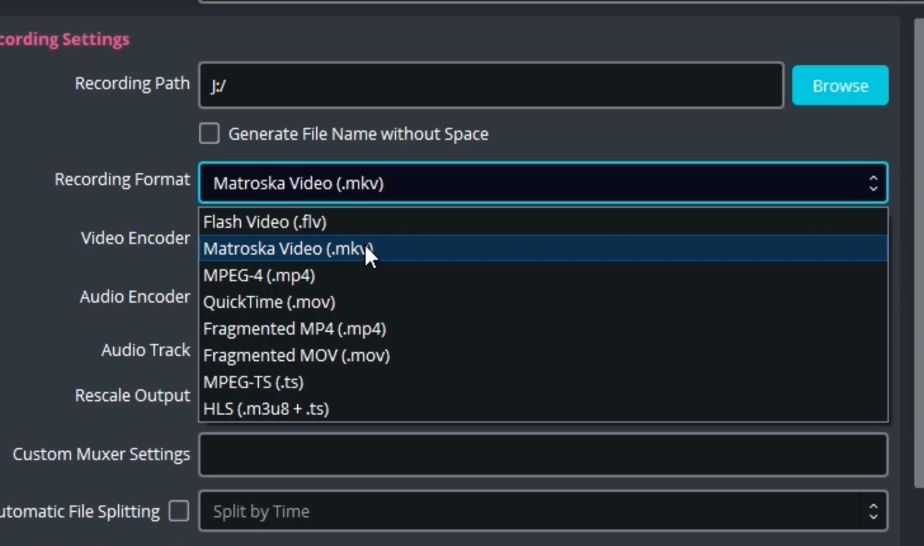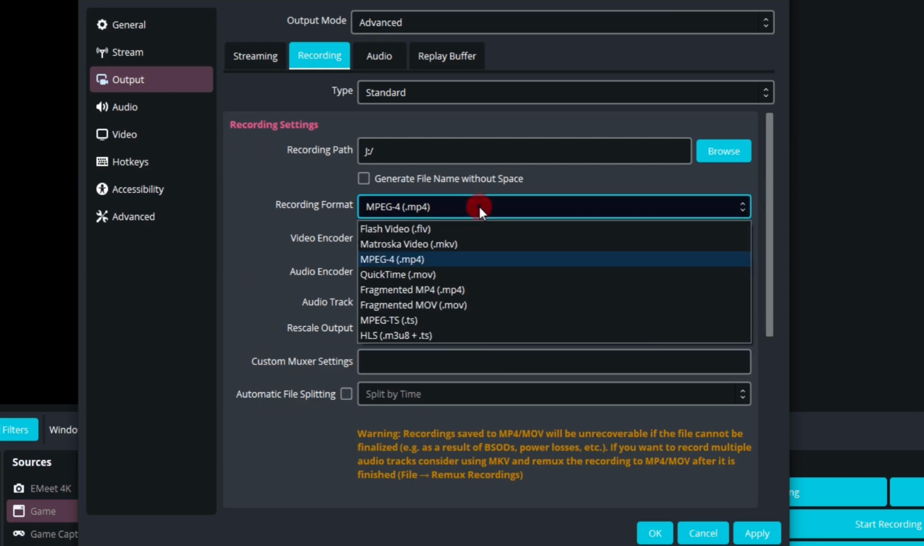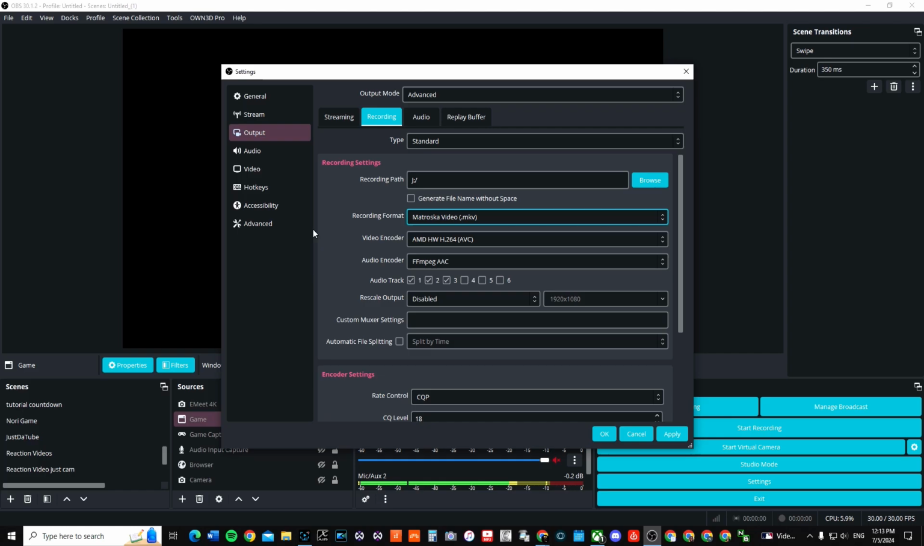The reason why I use this particular format is because I'm always recording multiple tracks. So if you're going to be doing multiple tracks, it lets you know in OBS MKV is the best option, especially if you're going to record longer videos. Now, if you're recording any video that's like 10 minutes or less, then MP4 would be your best option. Now you can remux this, and it lets you know down here MP4 movie will be unrecoverable if the file cannot be finalized. So I just keep it in MKV as default for safety reasons.